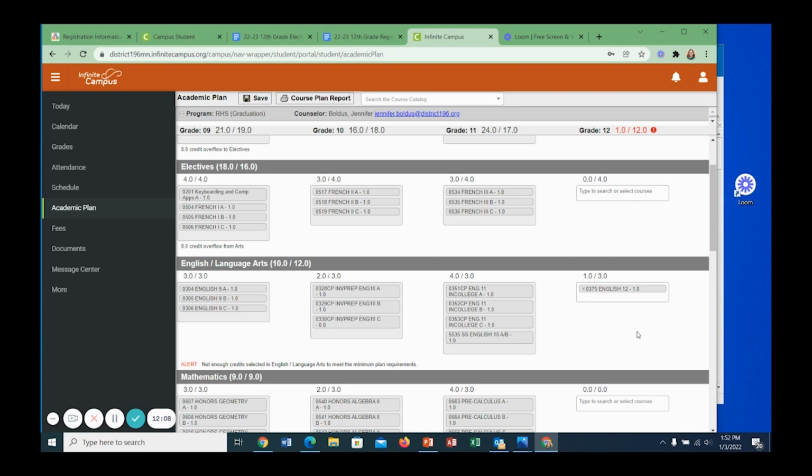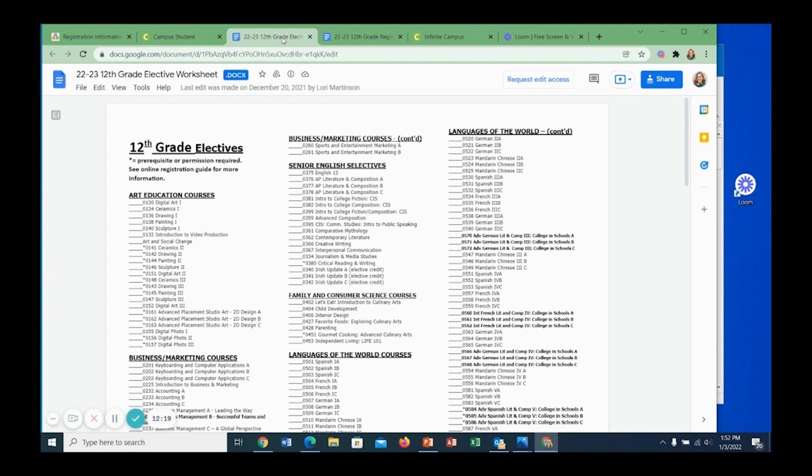So if we're taking on-level Englishes, this is where we're going to pick our 2 English selectives as well to make sure we have a full year of English. So if we come back to that elective worksheet, right in the middle here, it shows the selectives. So for the purpose of this demonstration, the student would choose 2 of them, enter them in. So let's go ahead. I'm going to pick Comparative Mythology 0361 and Contemporary Literature 0362.